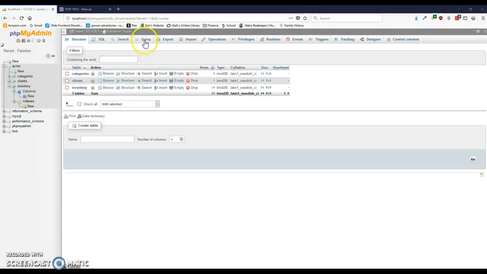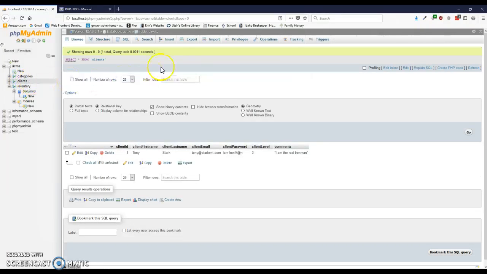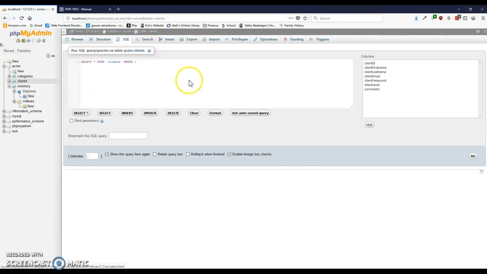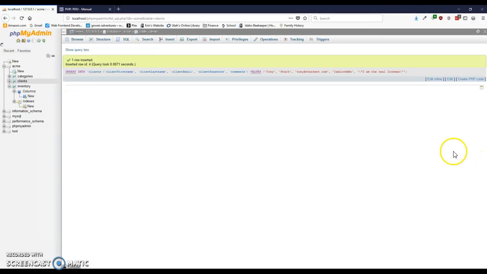So first I'm going to go to my Clients tab, and let's put in the first query. And this, we are inputting the new client information. So we'll hit go. And we see we have, this is the query that I put in.